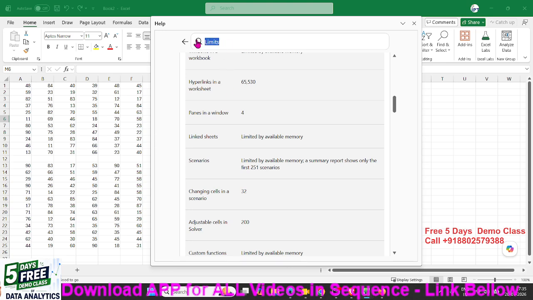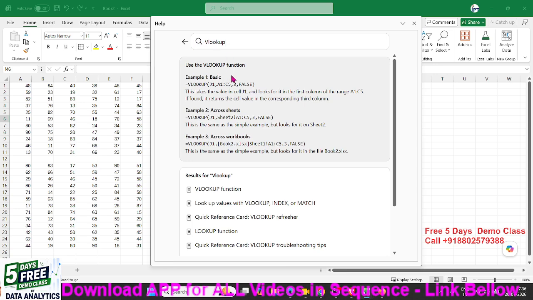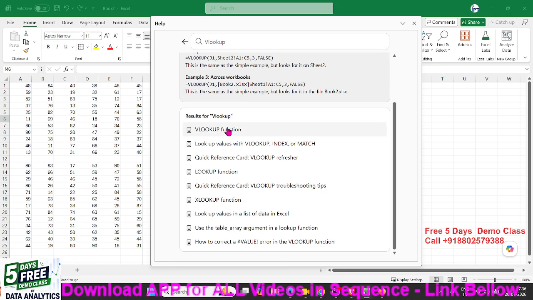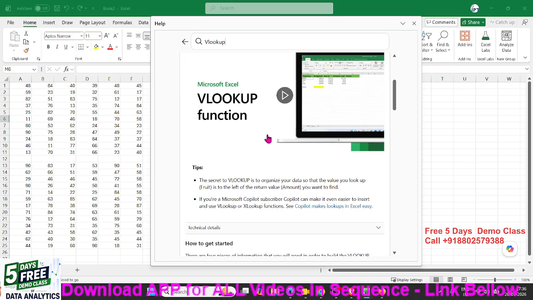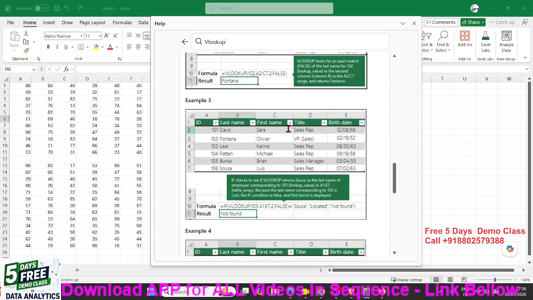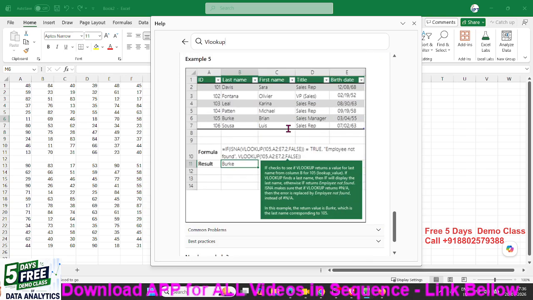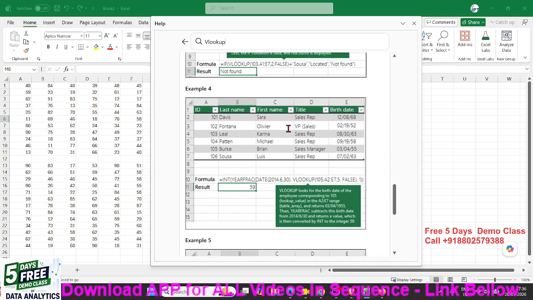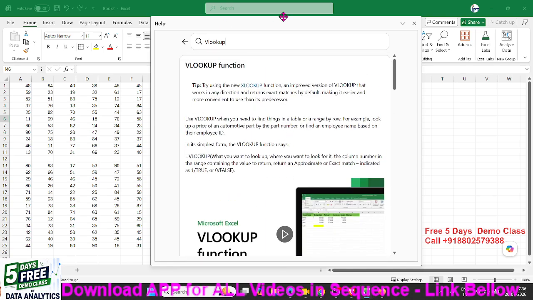I want to know about VLOOKUP, the popular Excel formula. Click here, the VLOOKUP function. You can see first the video of the VLOOKUP and you can see the examples. So a lot of information, well arranged, comes here. So you can use the Excel help and support.